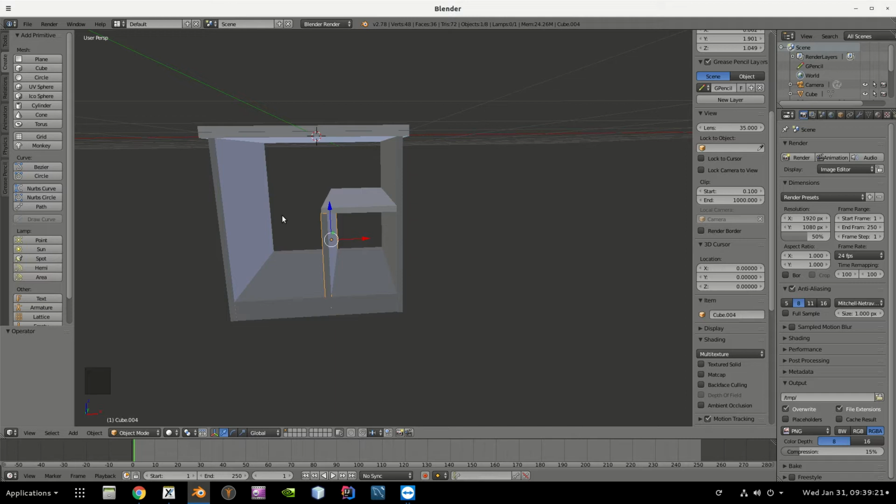Hold down your middle mouse button. Oh, you have this thing selected. Hold down the middle mouse button and then move from side to side. If you have shift selected, then it will move the whole thing.